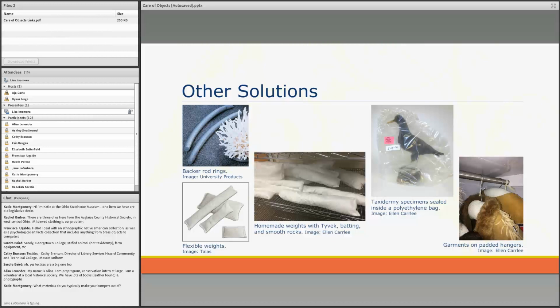So I know some people mentioned that they have garments, and if the garments are pretty robust, padded hangers are an option. That's kind of a case-by-case evaluation to make sure that your objects can withstand that, but it does save a lot of space, and it can help prevent wrinkling depending on the material. There is a Conserve O Gram also from the National Park Service on turning a regular hanger into a padded hanger. So you don't have to buy special hangers. You can make them yourself.